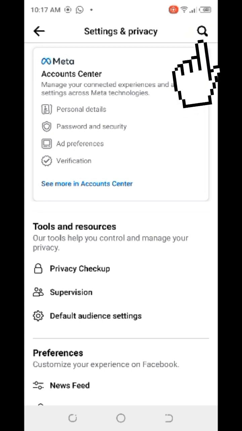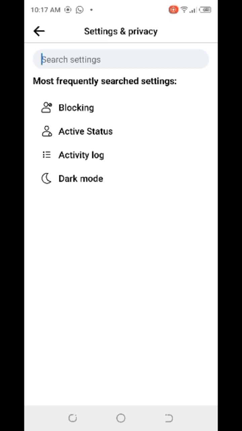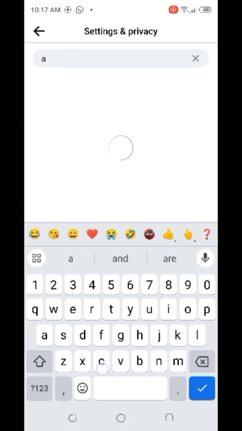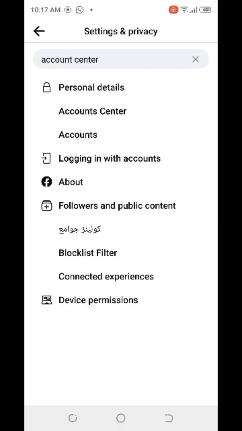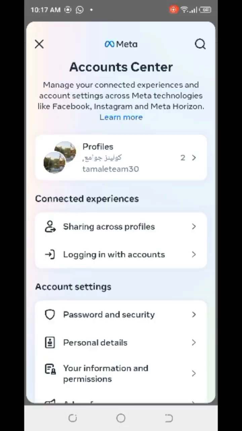So to make it easy, you see there's a search bar. Click on the search bar and type account center. You click on the account center. You see account center. You click on the account center.